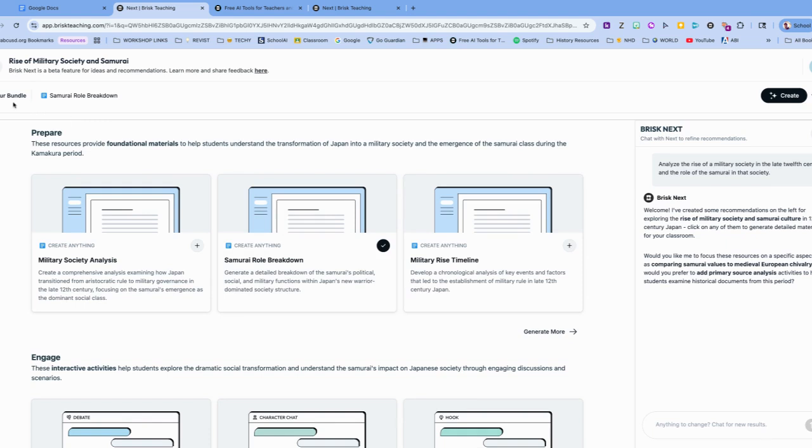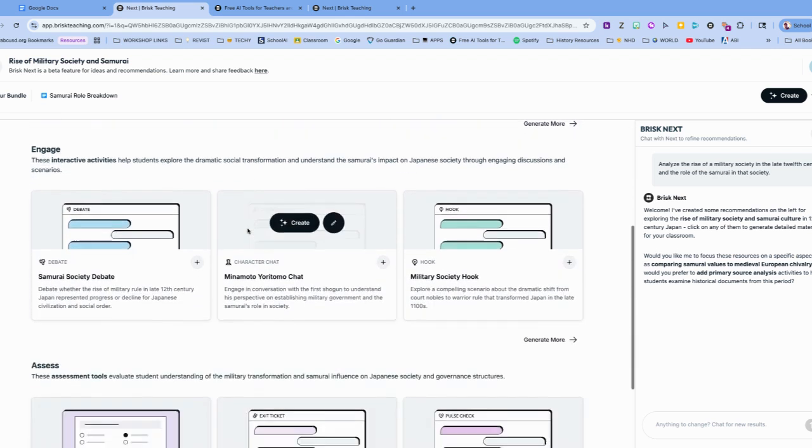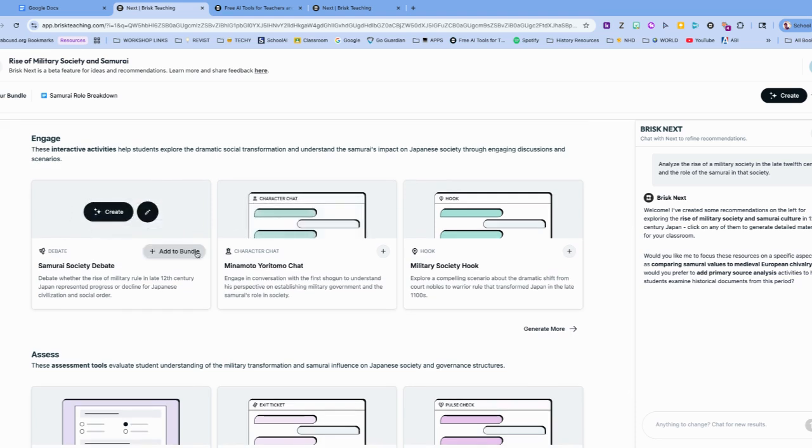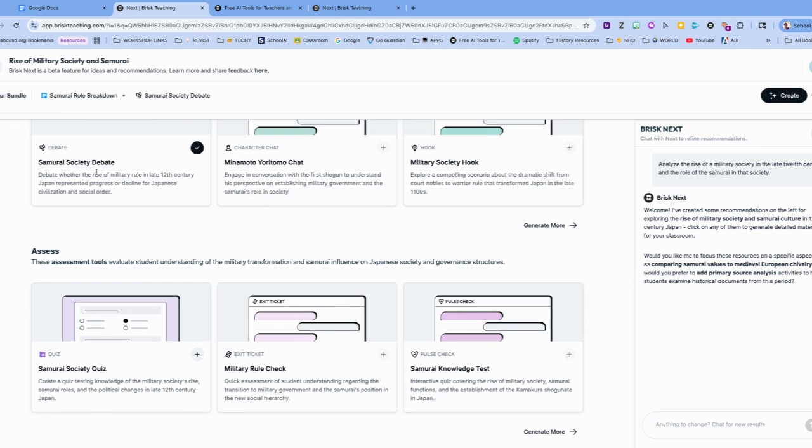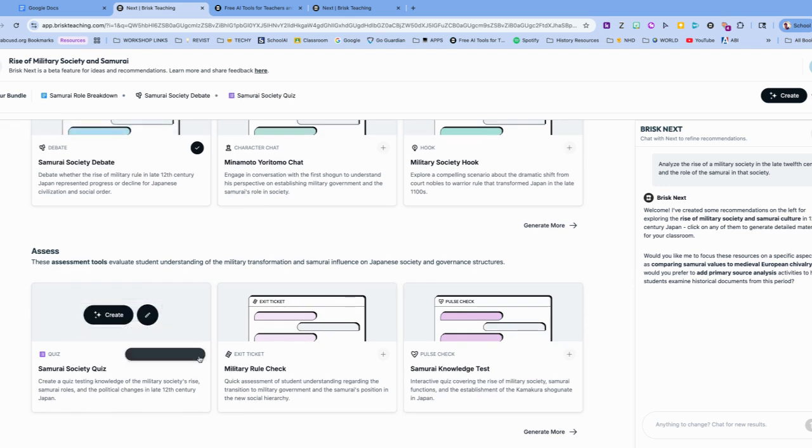As you look over on the top, it says your bundle. It says Samurai Role Breakdown. So I've started to assemble a bundle. Now I really like this debate. So I'm going to include that activity as well. I'm going to add that to the bundle. So you can see up at the top, my bundle is starting to build. And then I want to have some assessment. So I'm going to click the quiz here, and that'll be the third part of my bundle. So now I really have a nice little piece of a lesson plan. And again, over on the right, I can continue to modify it and change it because I have the chatbot. Once I have the bundle set up and ready, I just click create.